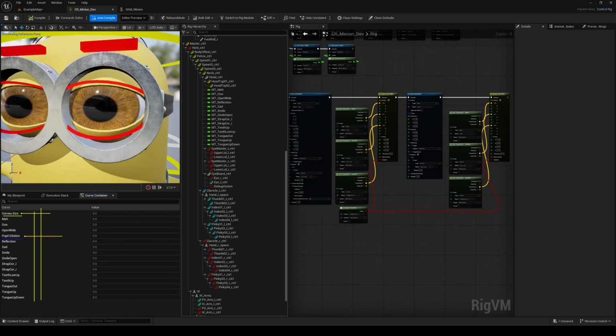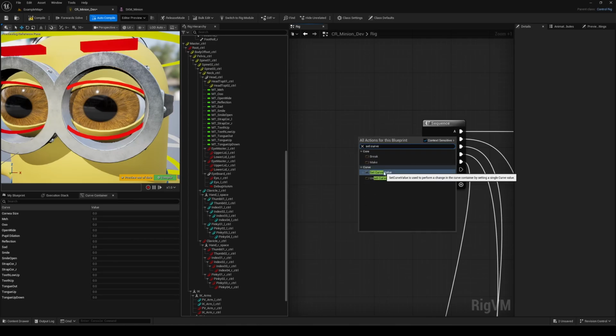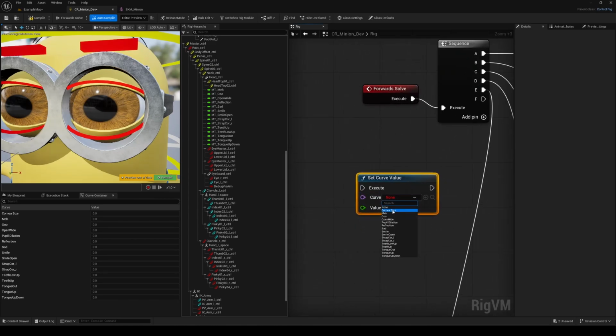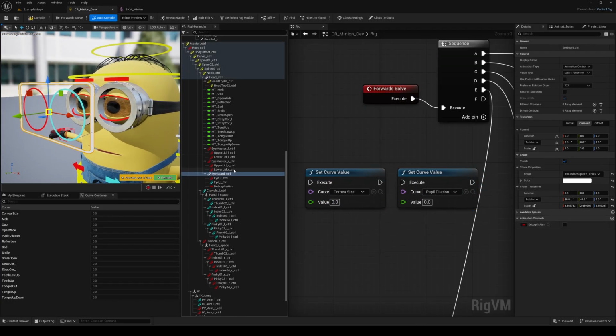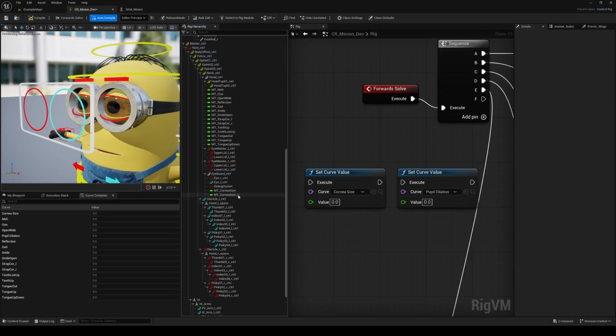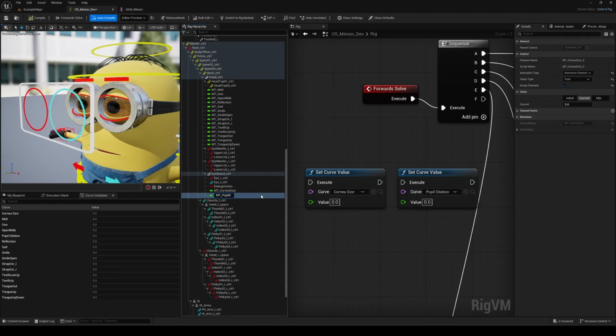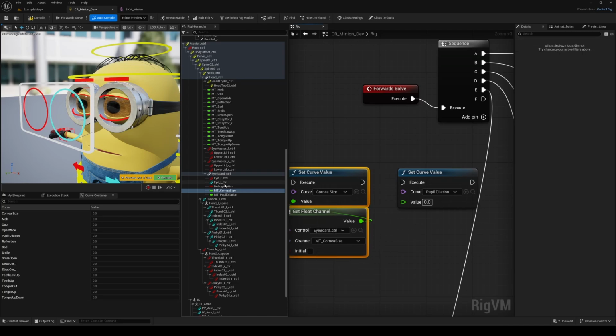Everything else happens in the forward solve event. Use the set curve nodes. You'll see all the curves attached to your mesh listed there. Since these are float values, we can drive them directly with float animation channels created on the EyeBoard control, for instance. Just map the channel values to the curve inputs.